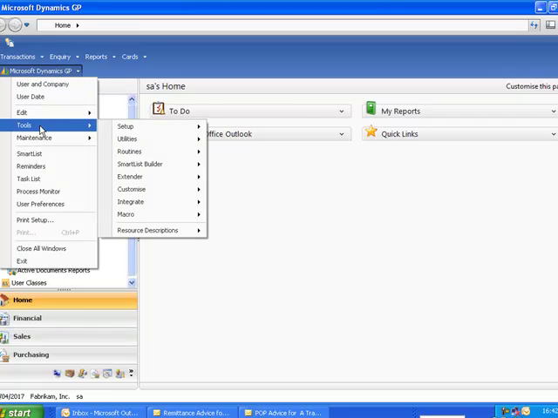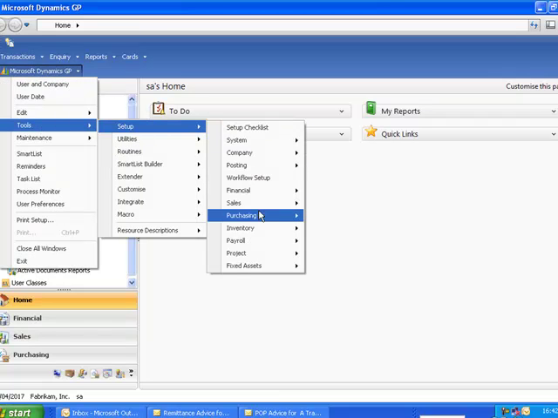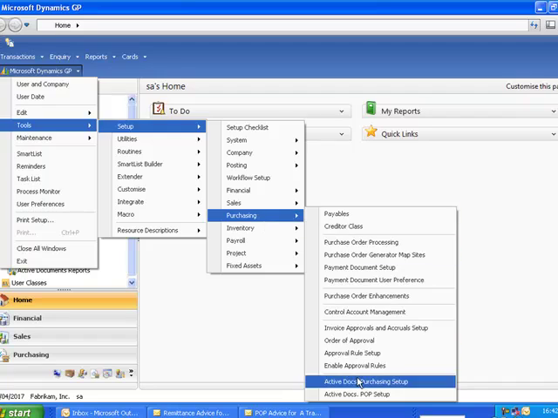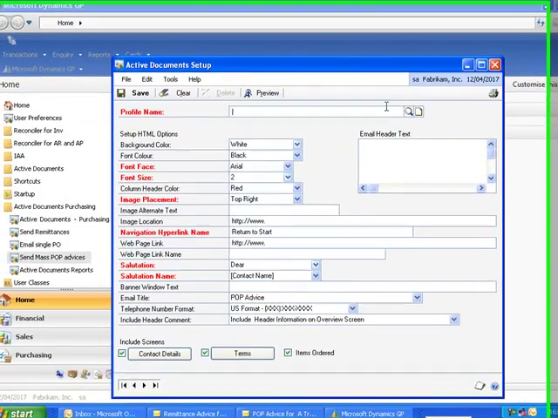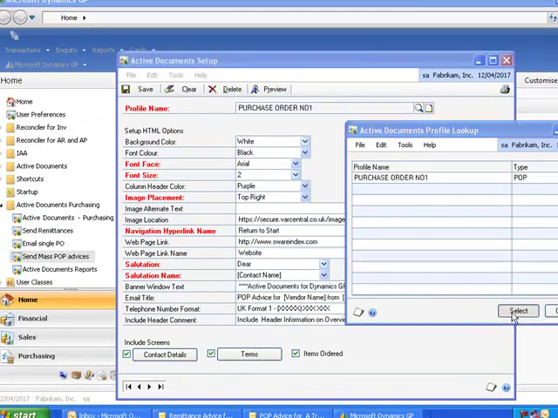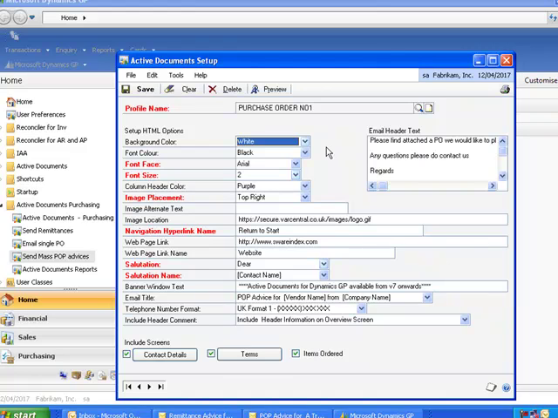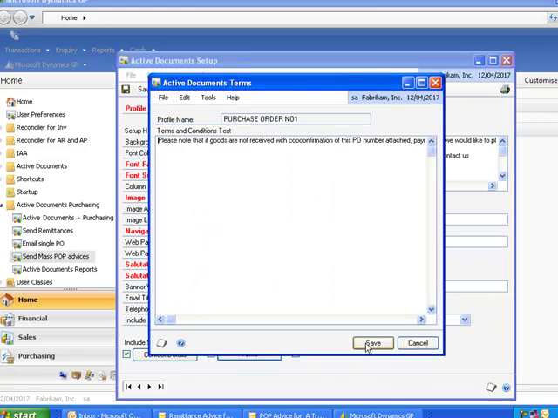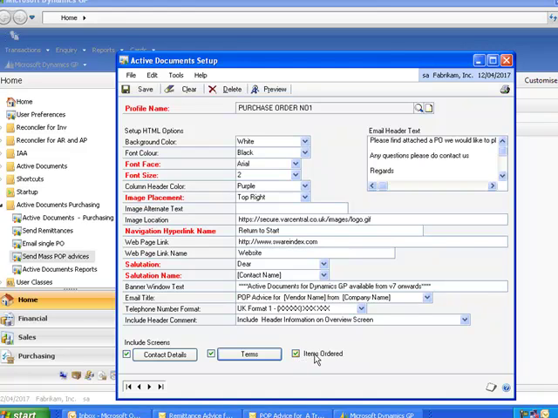The setup for POP advices is very similar. If I just show you that quickly. If I select one of my profiles, I've got a purchase order profile here. Most of the fields are the same, but we have different screens that we can choose to include or exclude. We have contact details again, but this time we have terms, and we can choose to then include items ordered, or we can exclude those.